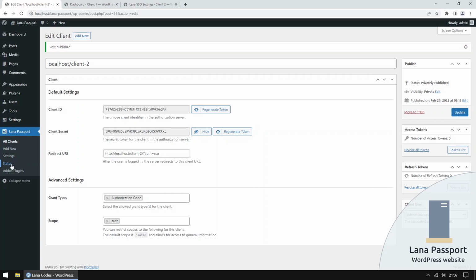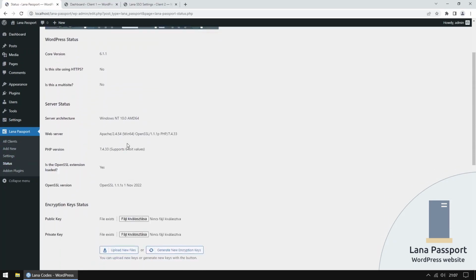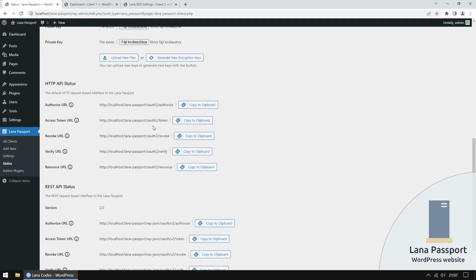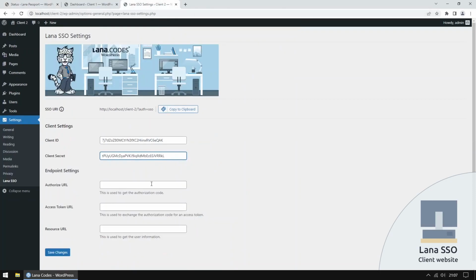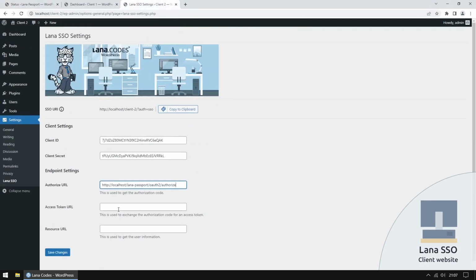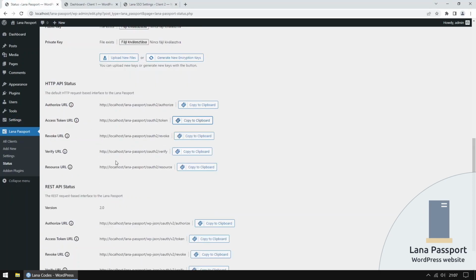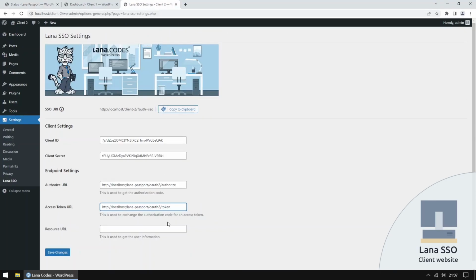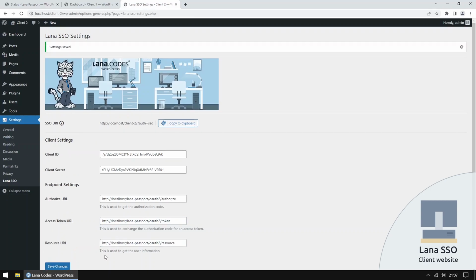Go to the status page. Copy the authorize URL. Paste the URL. Copy the access token URL. Paste the URL. Copy the resource URL. Paste the URL. Save the settings.